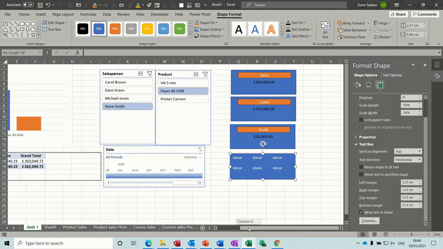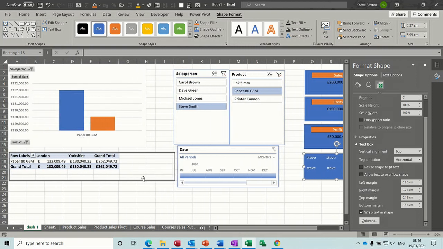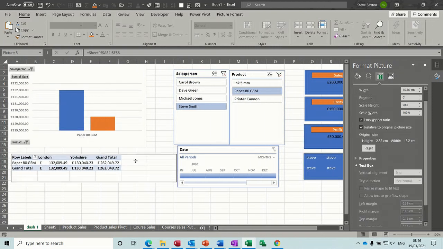But that's all I want to talk about in this little section. So the camera, great little tool. Hopefully I'll see you on the next one.